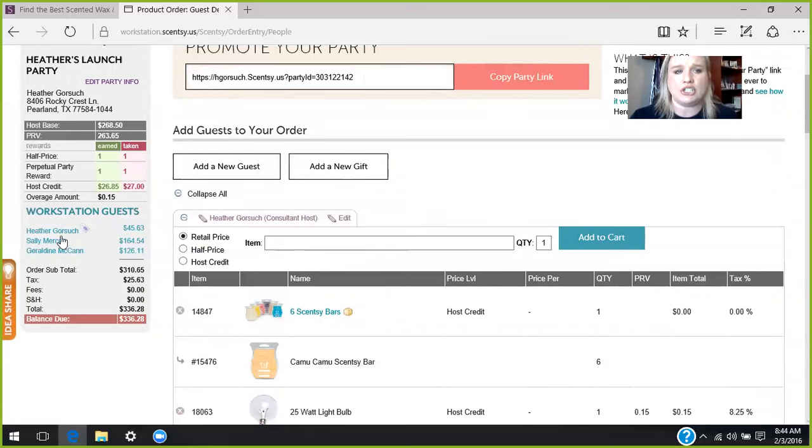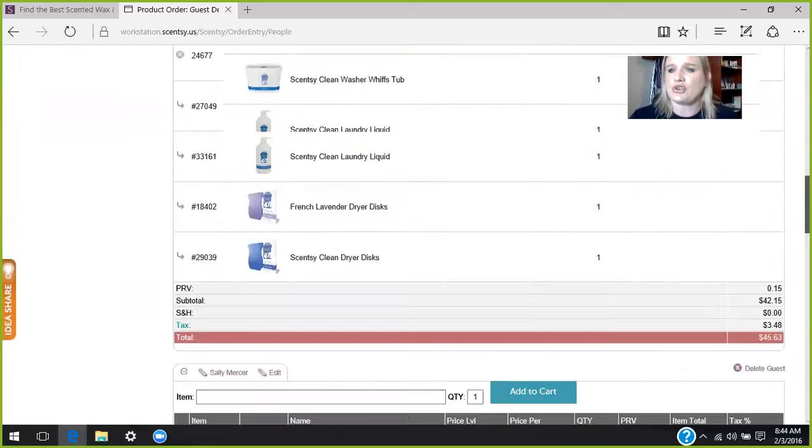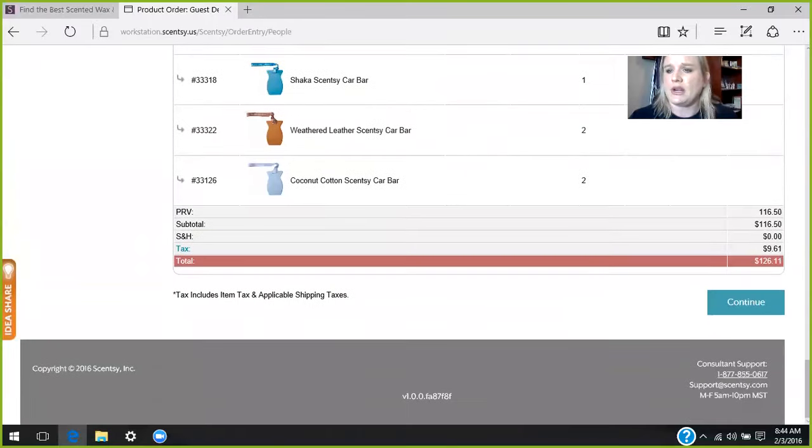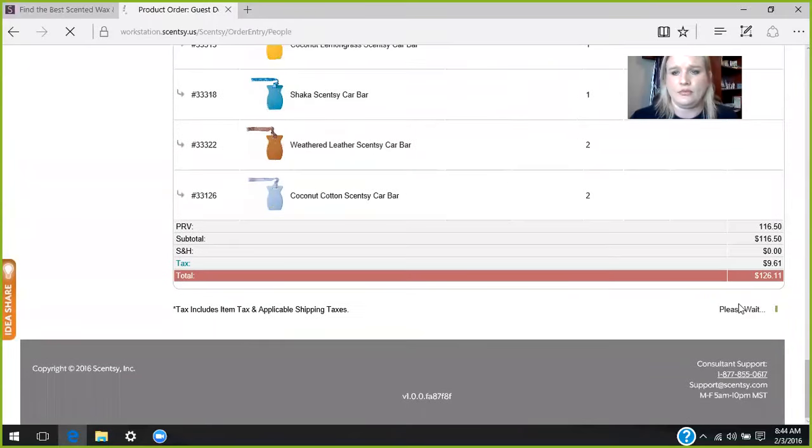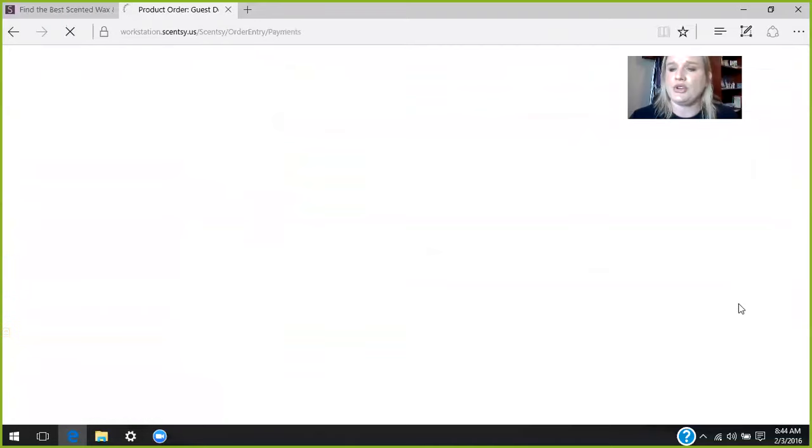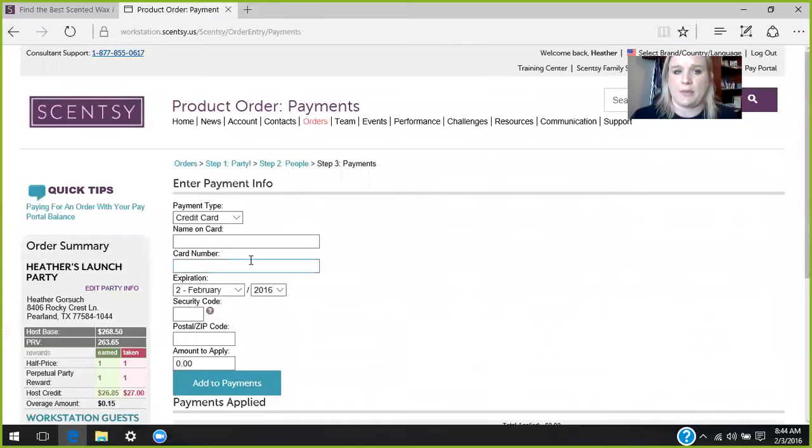Our balance due, it shows what each person's total is on the left-hand side. You can see how much PRV you're getting. You just scroll down to the bottom, and we're going to click Continue. And this is where you're going to start entering each person's credit card payments. So you would enter the name as it appears on the card. You would enter the credit card number, whatever that is, pretend like it's one.